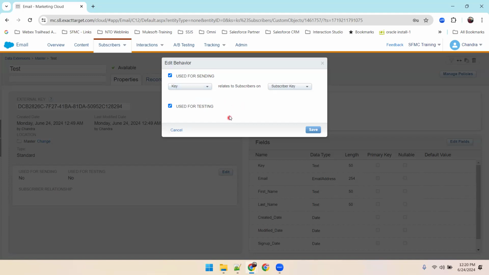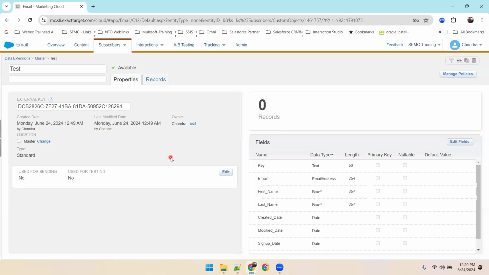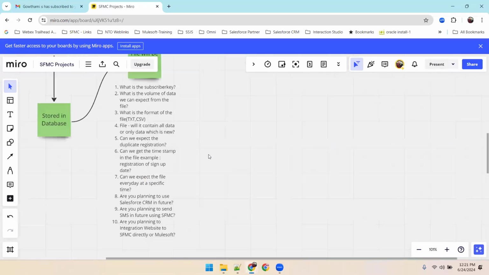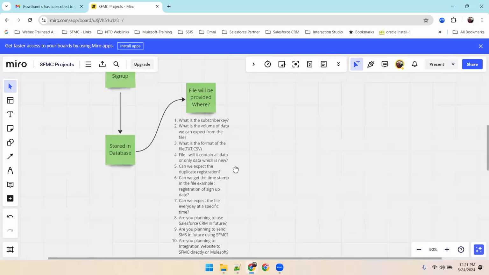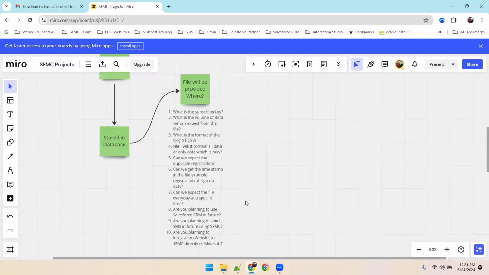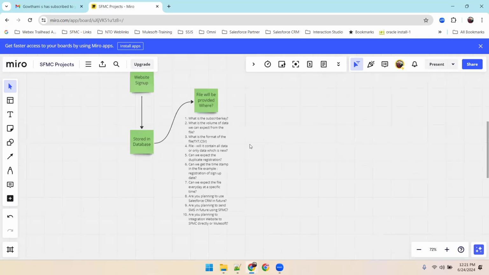So try to have the best practices in place. All these have to be decided after dealing with some of the questions which will be given by our client, what we have asked them on Friday. What is the subscriber key? What is the volume of data we can expect? These are some of the questions which have been asked to the client. Let them come back and answer this. Then we will move on.